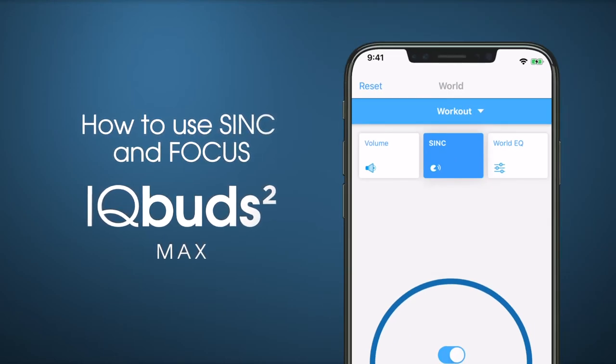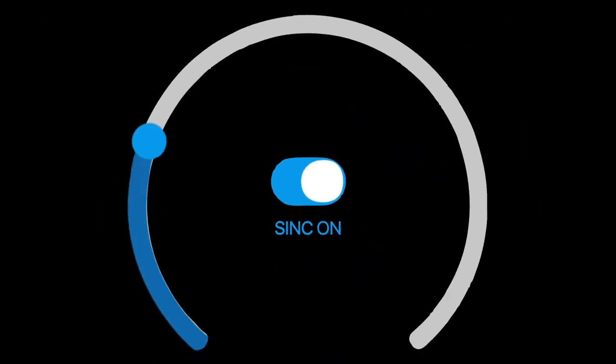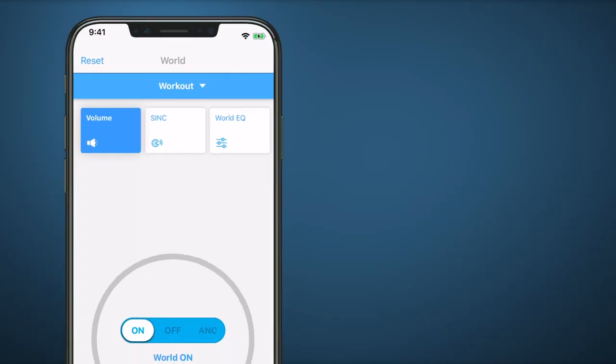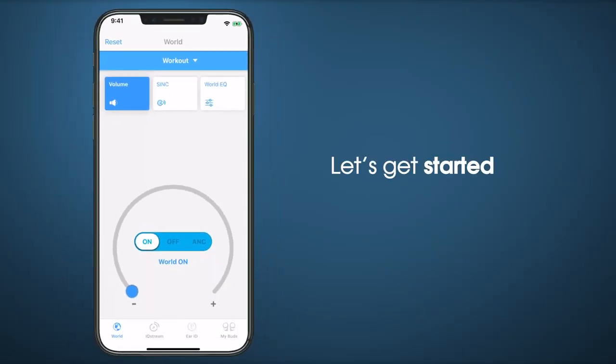SINC and FOCUS are two powerful controls that will help you focus on the sounds that are most important to you. With SINC, standing for Speech in Noise Control, you can reduce background noise and clarify speech. With FOCUS, you can focus specifically on sounds directly in front of you. Using these controls is very simple. Let's get started.